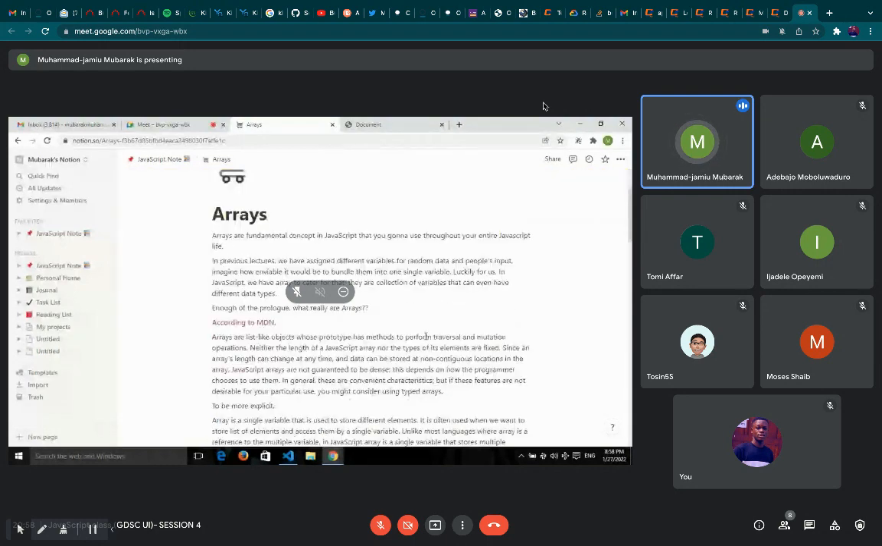According to Mozilla Developer Network, arrays are list-like objects. They use prototype methods to perform traversal and mutation operations. Neither the length of a JavaScript array nor the types of its elements are fixed. Since an array's length can change at any time, and data can be stored at non-contiguous locations of the array, JavaScript arrays are not guaranteed to be dense.